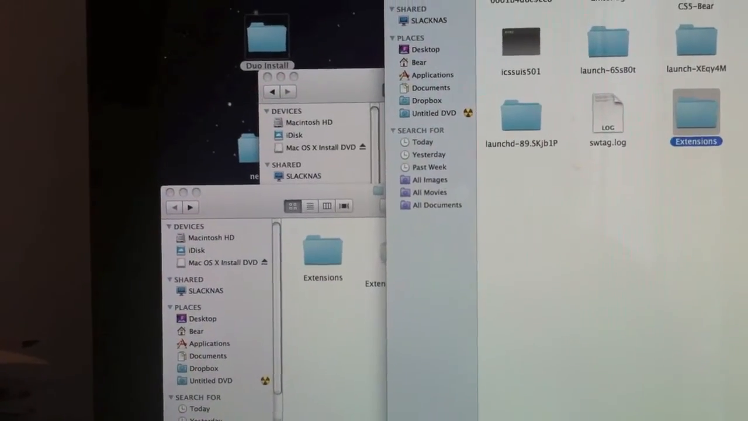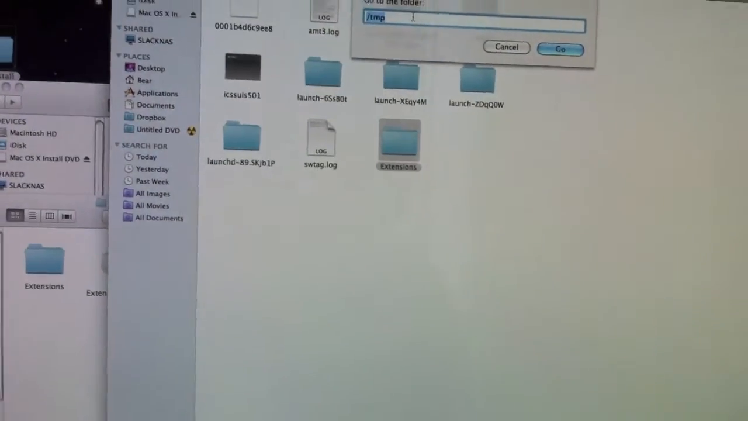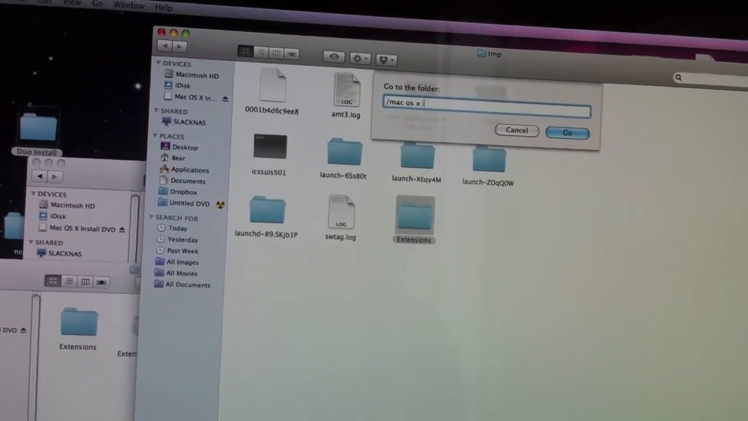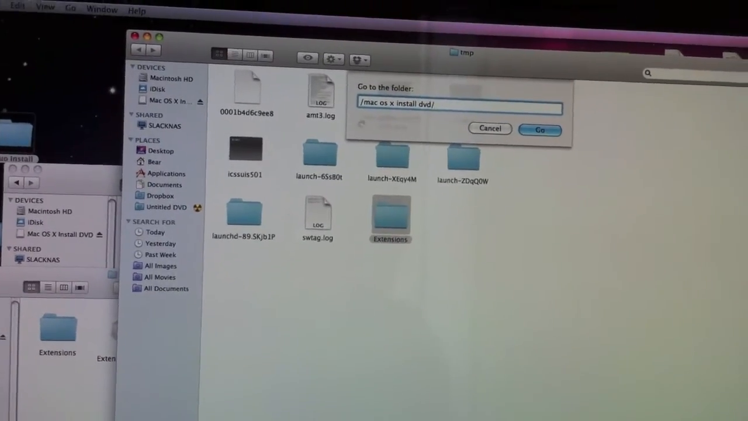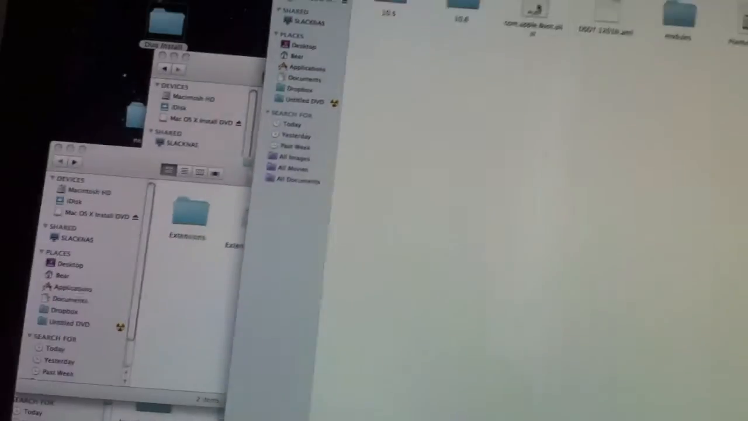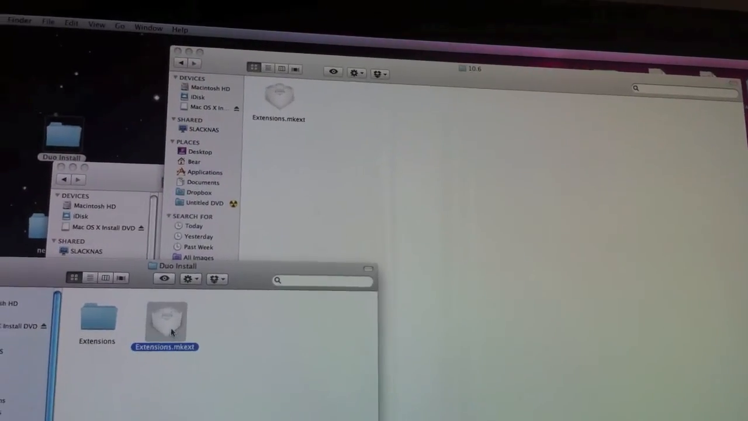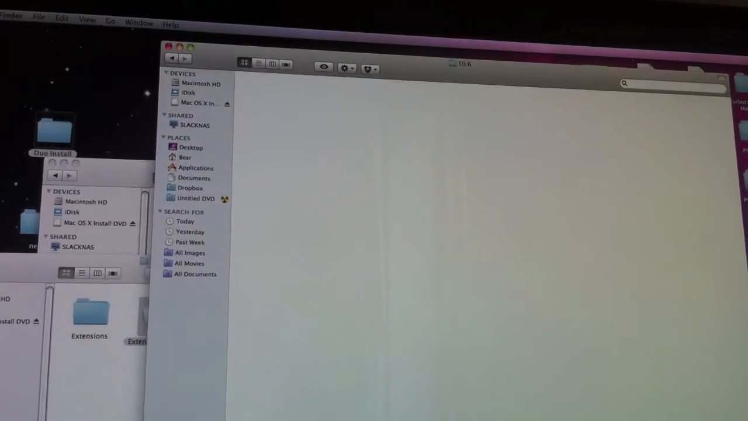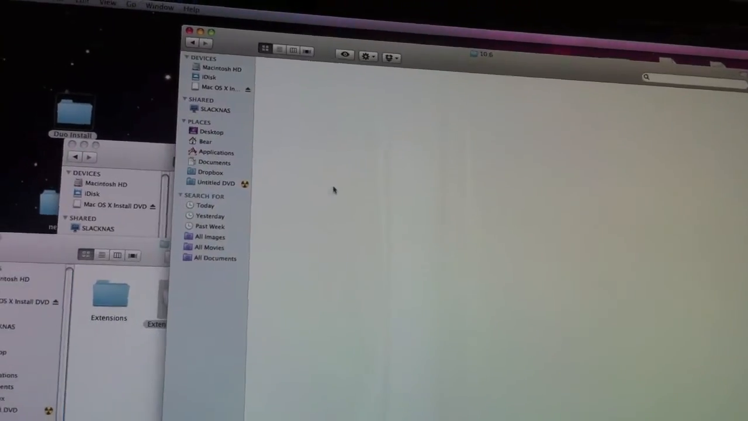So then, I'm going to go to go again. Go to folder. Then we're going to go back to the Mac OS X Install DVD /extra. Okay, so I'm in. Right, then I'm going to go back into my 10.6 folder, and I'm going to delete or backup if you haven't already that one, and I'm going to copy the new one in.